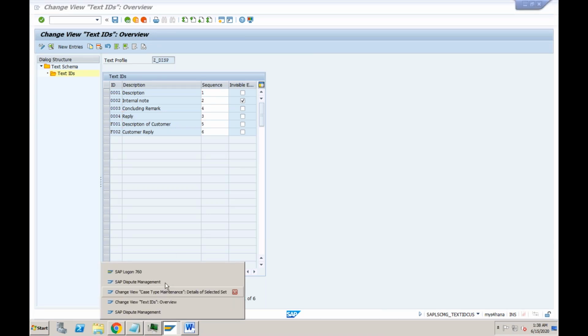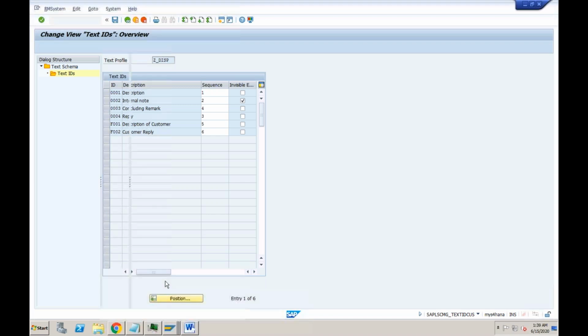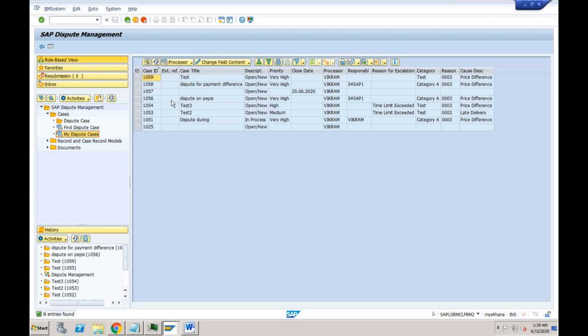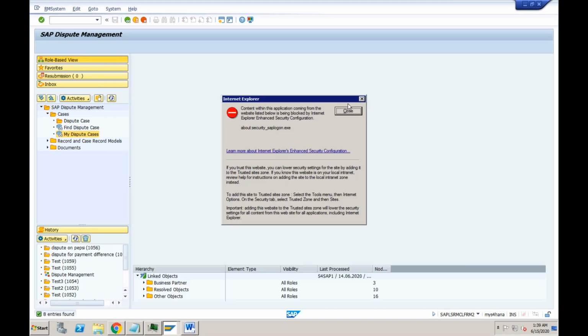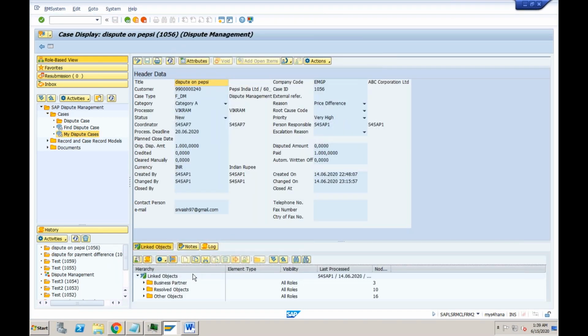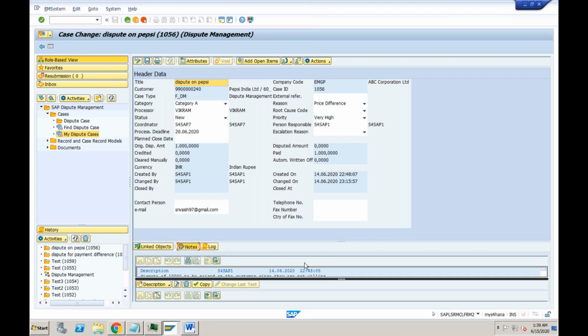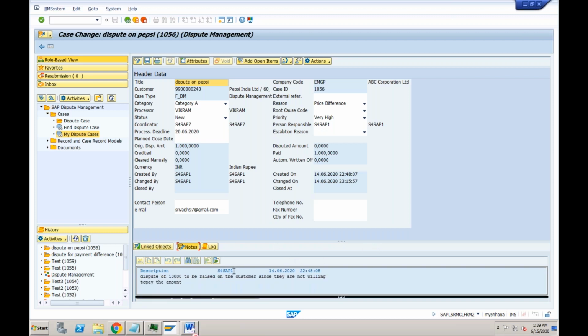Let me show you. If you are in the dispute case, let me open my dispute cases and go to any one of these. Let's open this. Here you can see you can maintain the notes. You can enter the different types of notes here. If I click on the notes, first of all, I need to be in the change mode if I want to make any changes. So let's go to the change mode. And here you can see I can maintain different types of text.